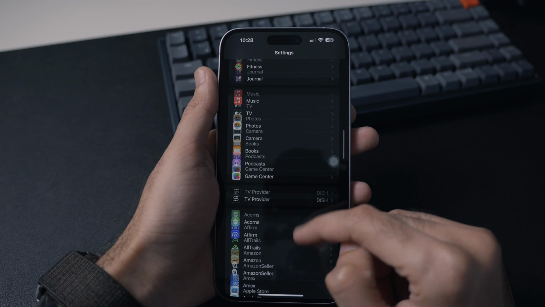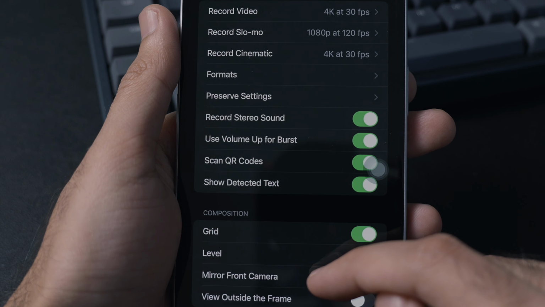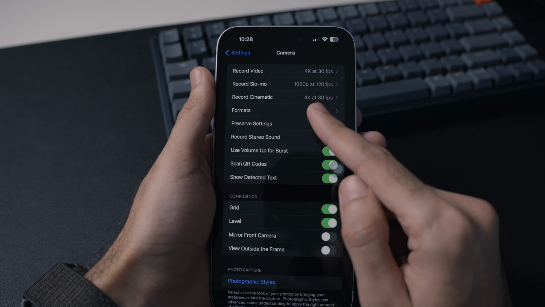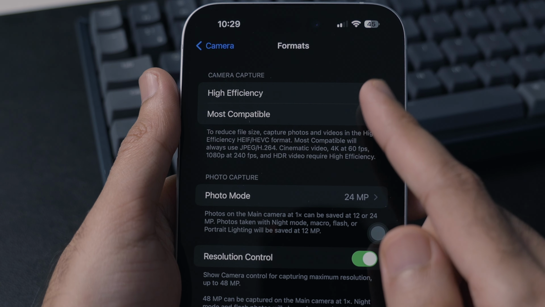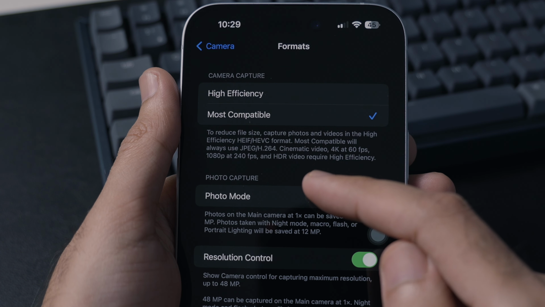If you want to take good pictures on your iPhone, you have to change some of the settings in the camera app that will give you the best quality your camera has to offer. You can just go straight into Settings and find the Camera app, and once you go in, you'll see a bunch of options for recording video, slow motion, and cinematic. For photography, you want to go into Formats. Since I have an iPhone 15, I don't have the ProRAW option, but if you have a Pro model, you also have a RAW option.